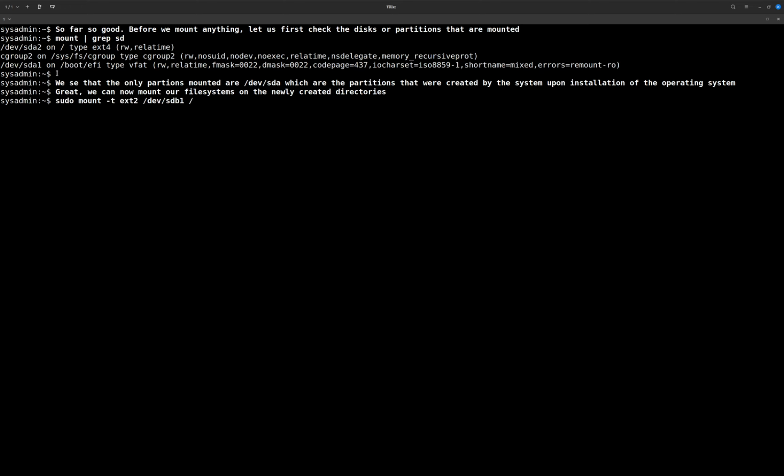We start with the first one, then the second one, and we do the third one as well. Now we're saying mount, and we're giving the -t option, specifying what type of file system it is. It's ext2. This is the source, the partition that contains our file system, and we want to mount it on the newly created directory for that purpose. Same thing with the other two.